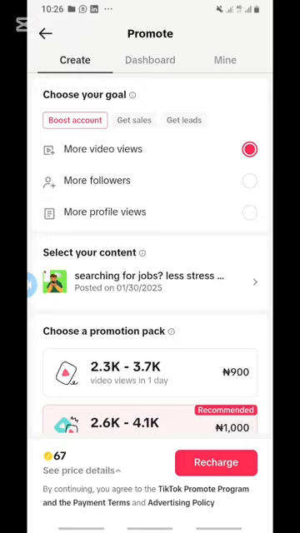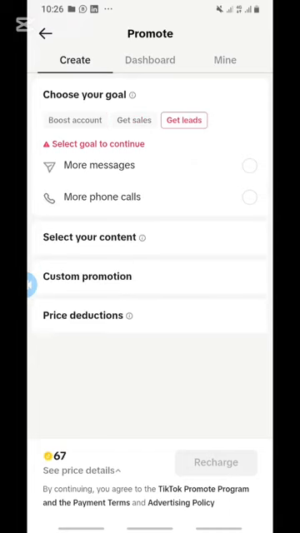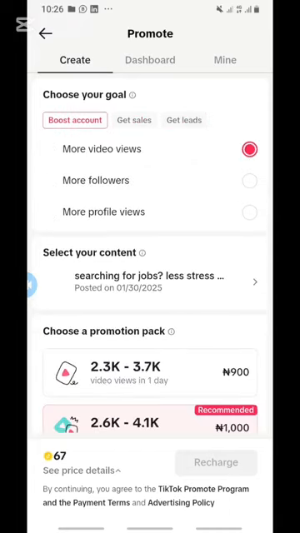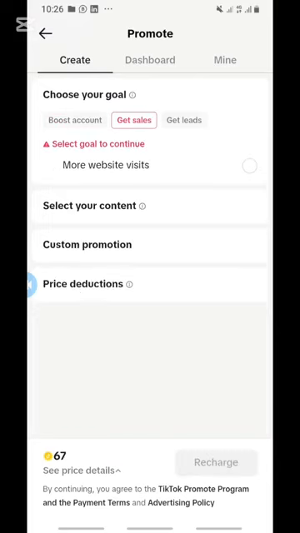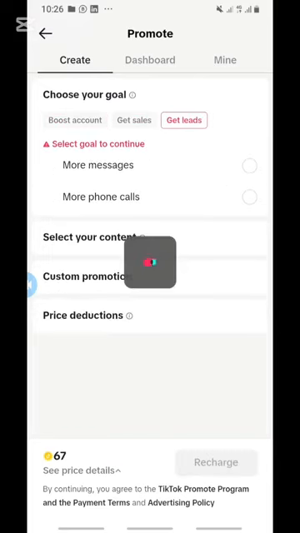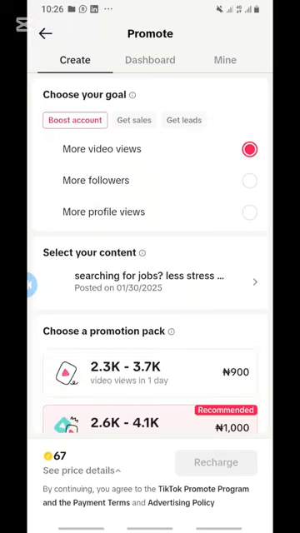On your dashboard, you can see boost account, you can see get sales, you can see get leads. That means you can boost your account, grow your following, get more sales, and get leads. So let's say you are an entertainer and you want to grow your following, you can use the boost account option. If you want to sell something directly, you can use the get sales option, or you can use the get leads option if you want to send leads to a website or a landing page to collect people's contact details. So these are some of the things you need to take note of.